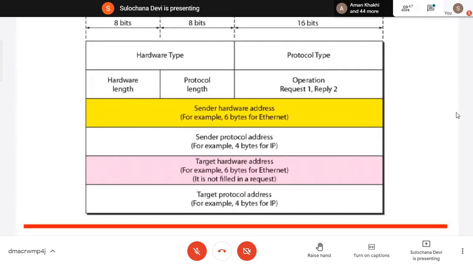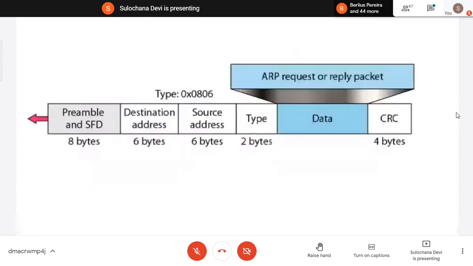Then it will ask for the target's hardware address. We don't know it, so it will put all zeros there. And then the target's IP address, and it is broadcast. And then the target will reply. This is how it is transmitted. It is encapsulated into the Ethernet frame format. ARP request and reply.